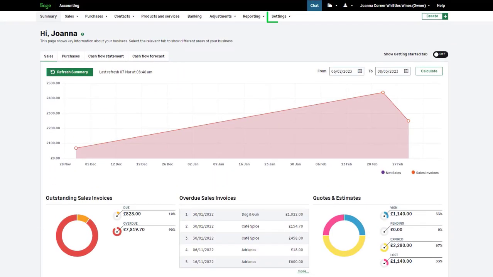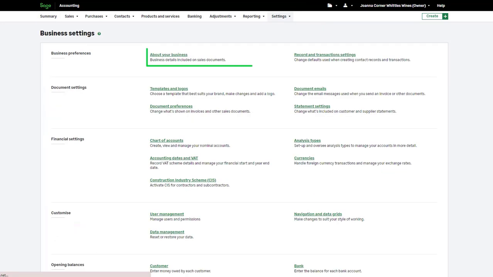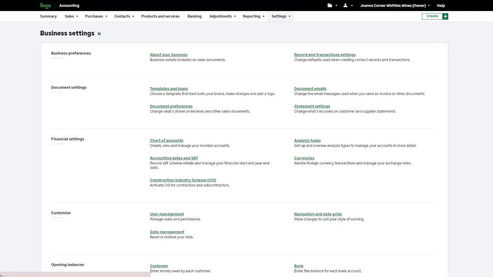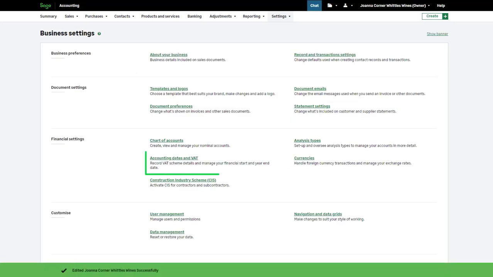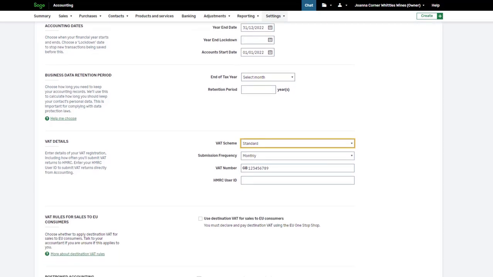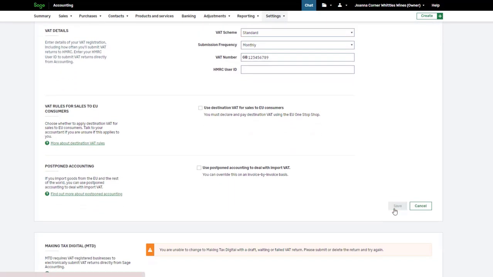To check your business address details, go to Settings, Business Settings, and then click About Your Business. Edit any incorrect details here and click Save. Then to check your VAT settings, within Business Settings, select Accounting Dates and VAT. If you are unsure which VAT scheme is applicable to your business, select this icon for more help. You can also check your VAT scheme with your accountant or HMRC.